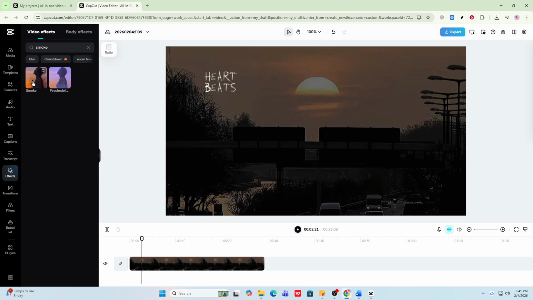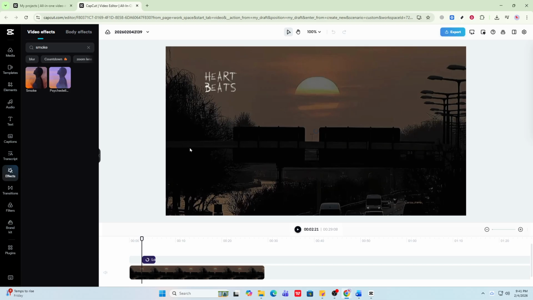With the effect selected, move to the top right side panel. Under the basic section, adjust the opacity. Lower opacity will make the smoke more subtle and realistic, blending it into your footage instead of completely covering it. A good starting point is somewhere in the middle, then fine-tune based on the brightness and contrast of your video or image. Keep an eye on your preview as you adjust so you can immediately see how it changes the mood.